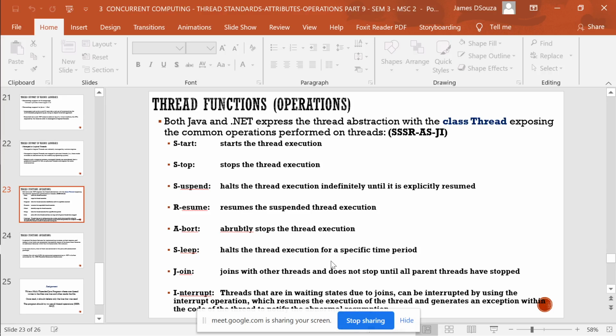So sleep is basically waiting for a certain amount of time. So you're saying I will wait for 5 seconds. That is like saying I'm sleeping for 5 seconds, and after 5 seconds I will raise an interrupt and resume myself.